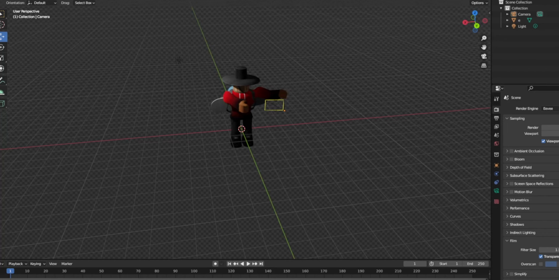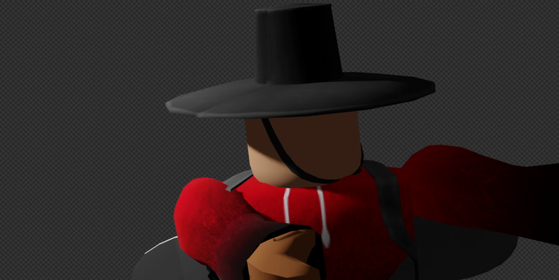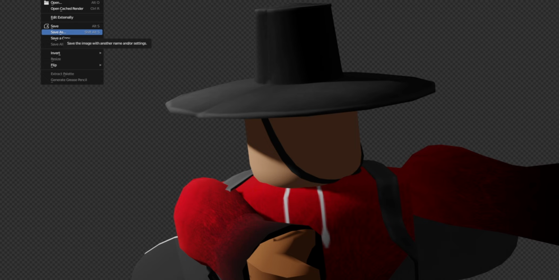Now go up here to the top left and render the image like you did before. Press image on the top left, and then you want to save as. That's going to bring me to my files again. So save it to wherever you want. You can create a folder and put it in there, and once you save it, make sure you remember where it is, because we're going to need it one more time.